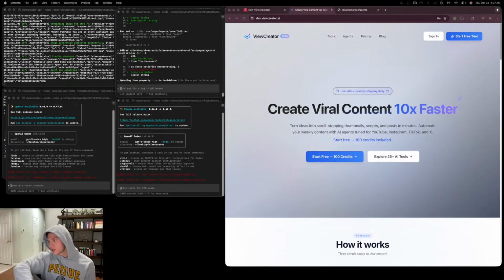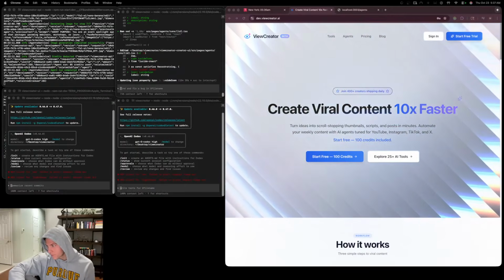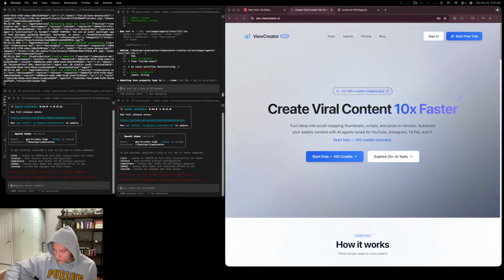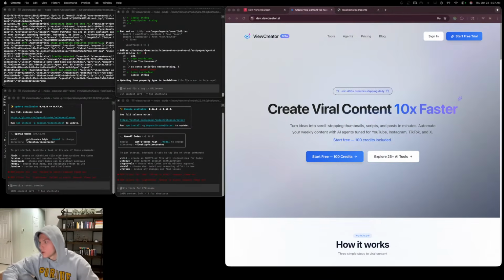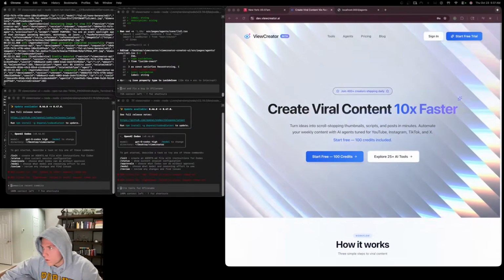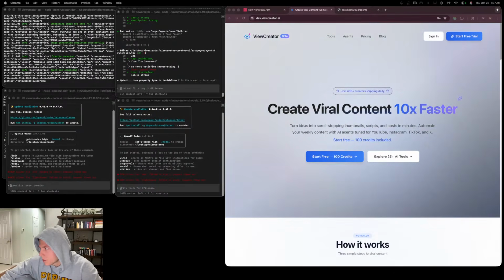Note that Sentry does not need to be set up in dev. You can remove those environment variables. All right, so this is about to spin up.